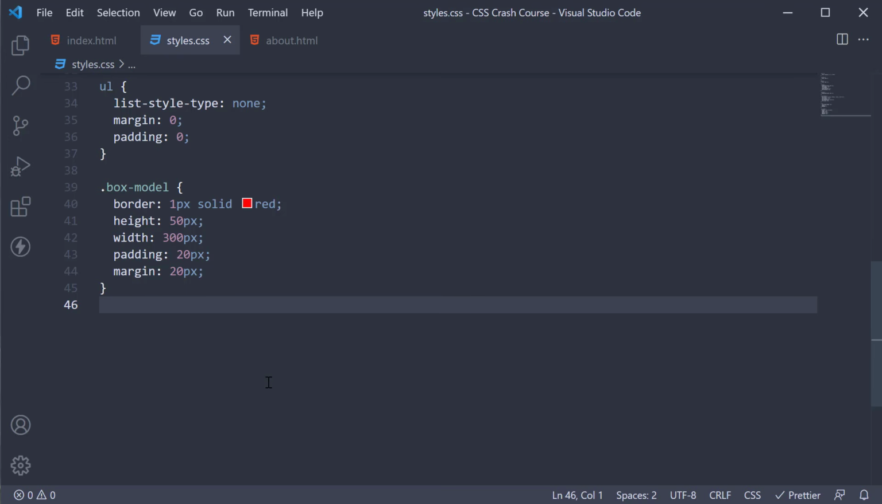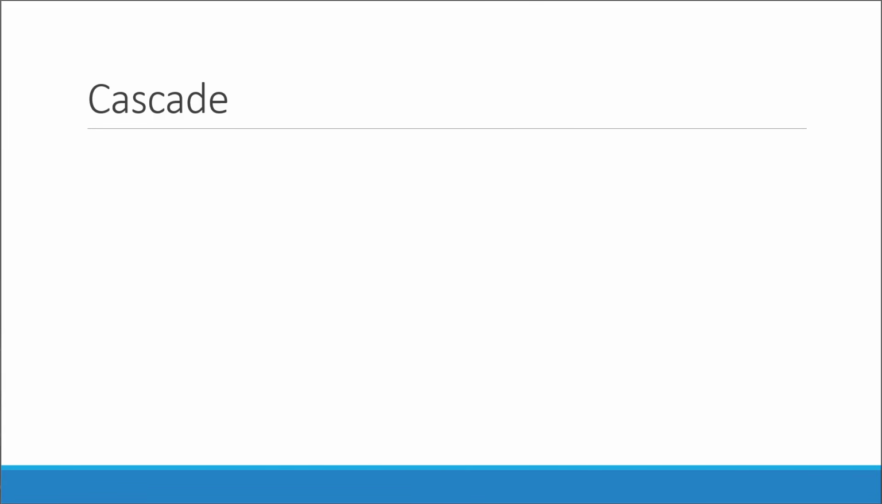Now the next set of topics we are going to learn might not seem like a big deal right now, but when you start working on projects, trust me, a good understanding will save you hours of debugging. The first of such topics is Cascade. The C in CSS stands for cascading, but we haven't really understood what that means, have we?